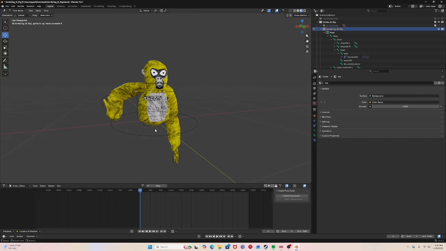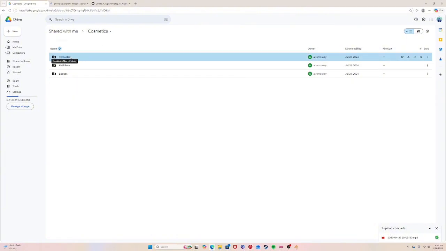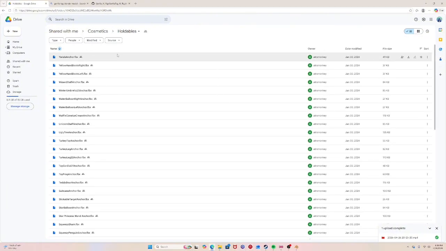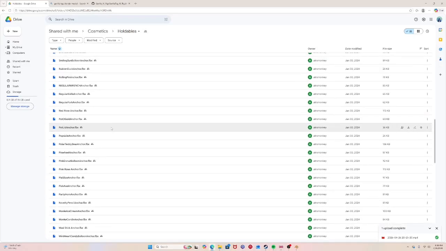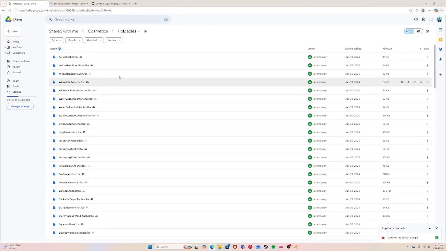Now once you've got your pose down, this is where the cosmetics come in. Now cosmetics are probably one of the hardest parts, if not the hardest part, but it's honestly not even that difficult once you get used to it. Now, the fourth or third link, I honestly forget at this point, should have all the cosmetics. You click holdables, but you can also click hats and face and also badges, and you're just going to download whichever one that you feel like. It can be any. I just clicked on holdables because it's a tutorial.